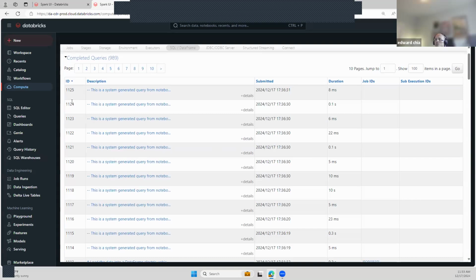So first, the ID or the query ID. This is a unique identifier assigned to each executed query. This ID is critical for tracking and referencing specific queries within a job, making it easier to debug, monitor, and cross-reference with logs or other tabs in Spark UI.